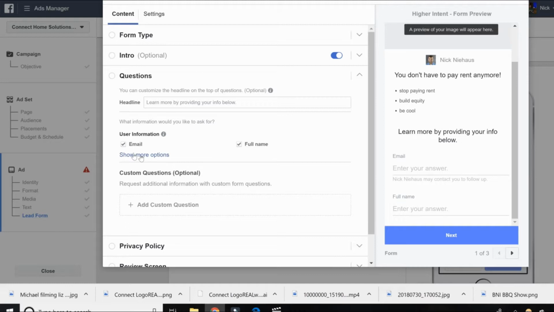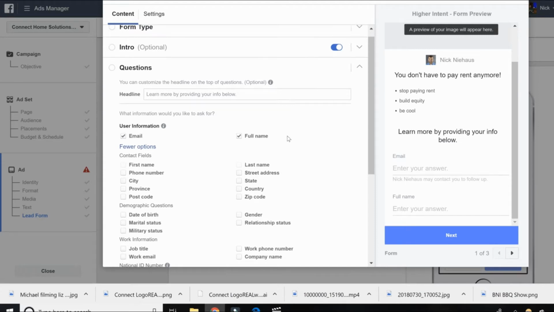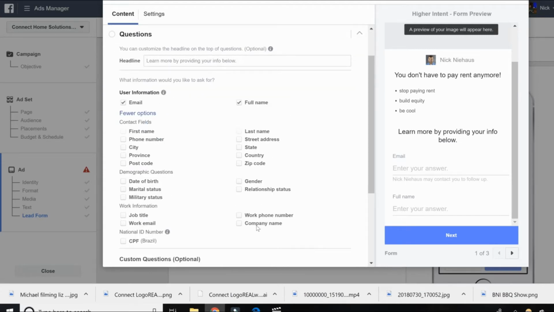So now the next thing is it's going to automatically default to asking for their email and their full name. So if you want more, you've got to click more options, and it's going to give you all of these. So these are all the different things you can automatically add. So I can add, I want their phone number, I want their street address, a zip code. You can even get into this stuff. You want to know their marital status, etc. Again, every single one of these you add makes it less likely they will fill out the form.